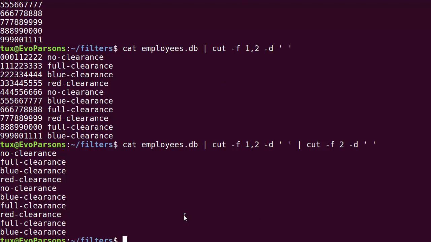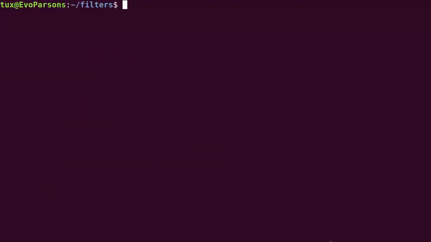And there we go. We covered, I would say, 90% of cut and paste on the Linux command line with the cut and paste commands.